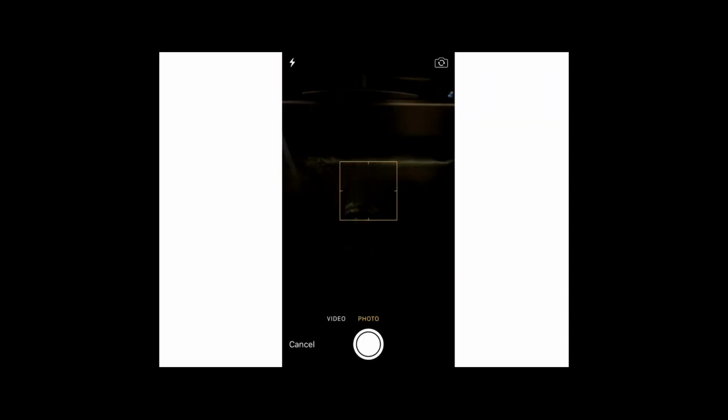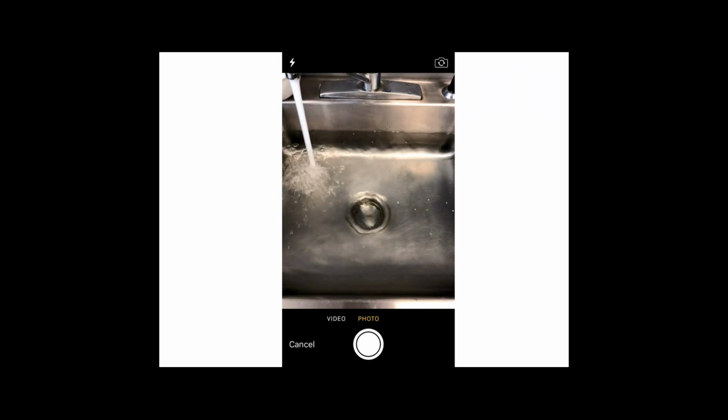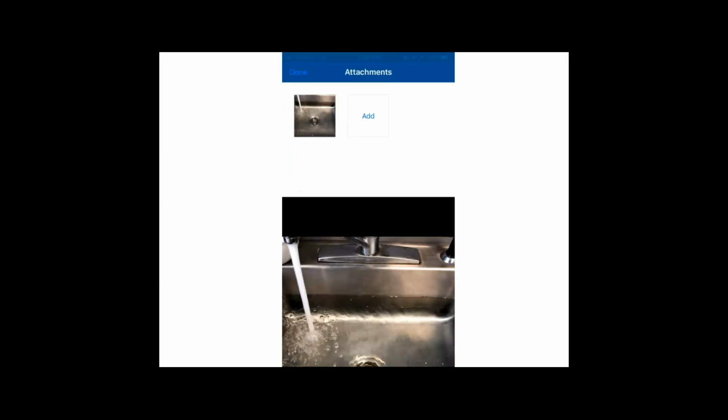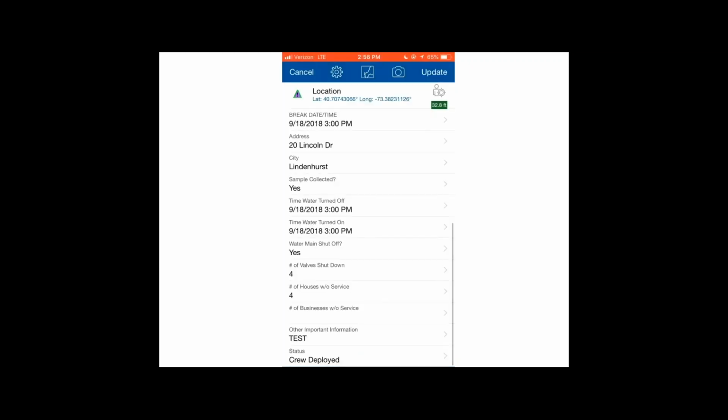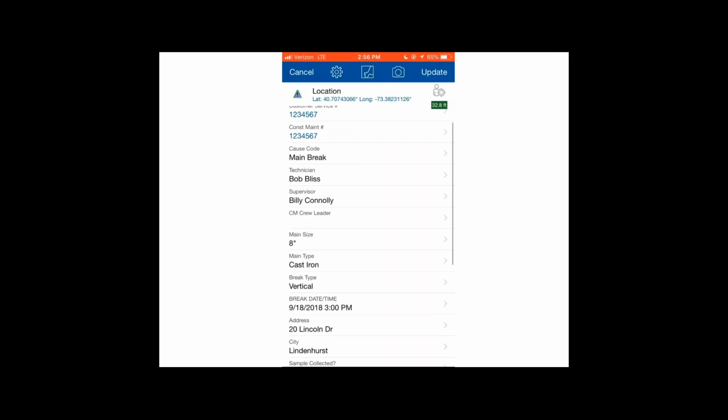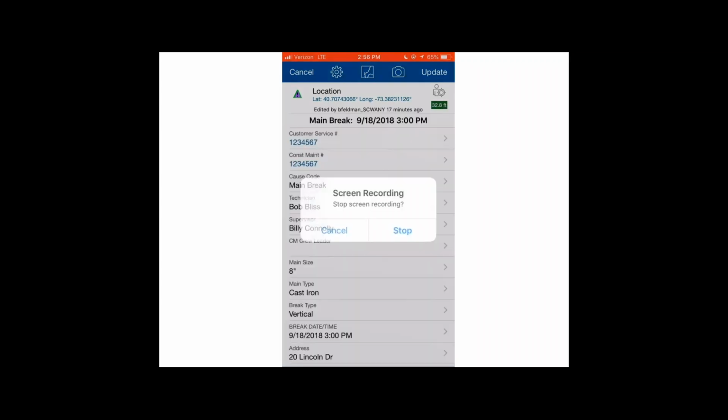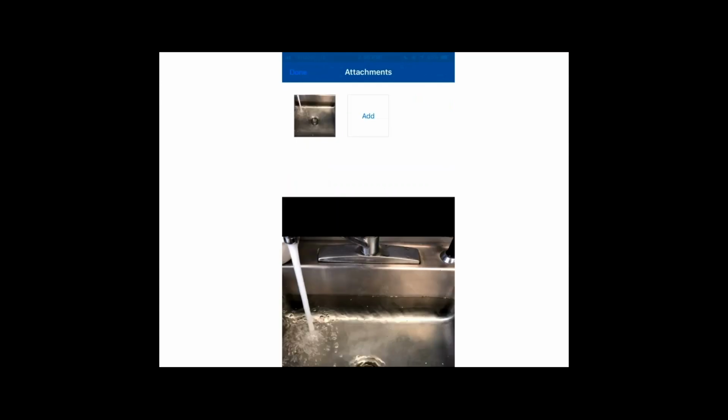Then, of course, there's the ability to add attachments. You can see this was an actual main break, a really bad one that happened not too long ago. You can simply take a picture of that main break and attach it back to the point. That's really convenient, because people can not only see what's happening in real time, but historically, they can see what the main break actually looked like, which is really useful. And you see the status on the bottom there, like it said, crew deployed. That was reflected in the symbology that we had. So that's basically the screen recording and our main break.